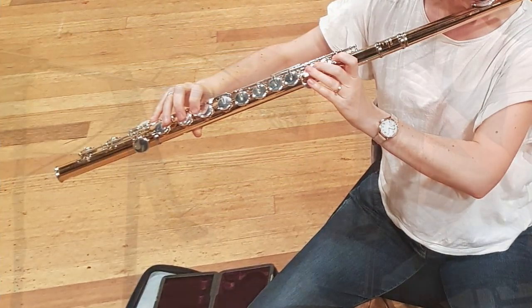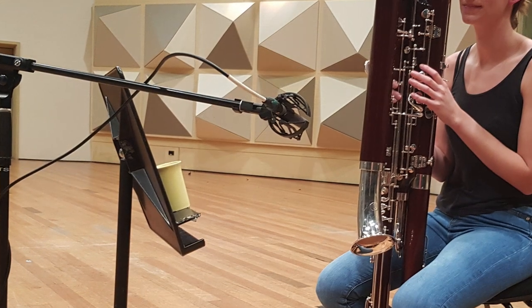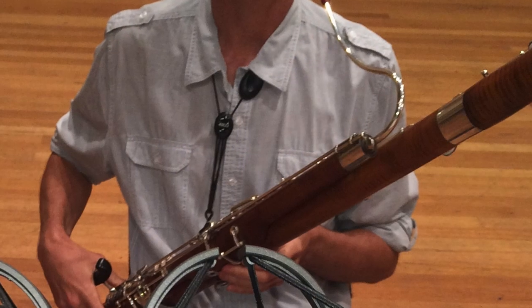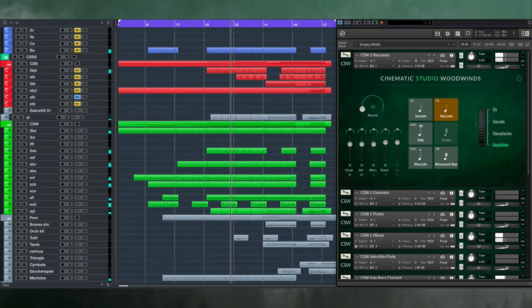The musicians we worked with were among the best you can find. Each has performed on multiple top Hollywood films. This level of experience and musicianship is immediately obvious as soon as you start playing the instruments in CSW.